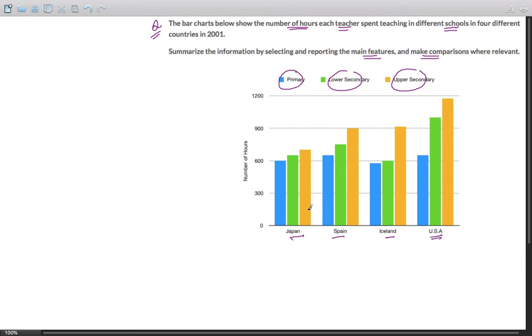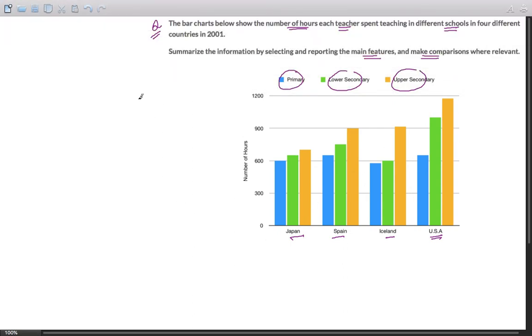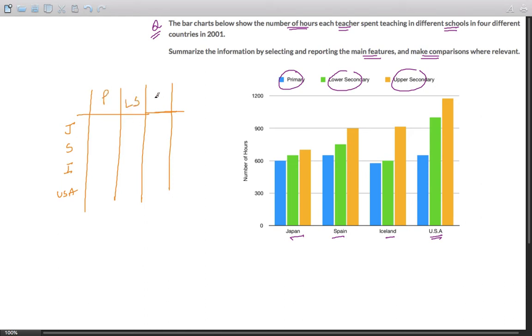So as usual, as I usually suggest, we should first draw a table. So this is Japan, Spain, Iceland, and the United States of America. And what do we have on the y-axis? Here is primary, lower secondary, and upper secondary.